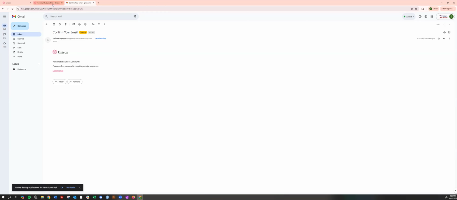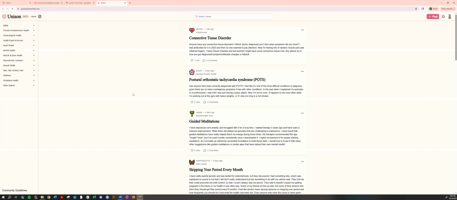In order to proceed with your account, you do have to confirm your email. So if you don't click on this link and try to sign into your account, it will not let you do so. So please click confirm email so that we know you're a real person who's trying to create a real account. This is how we keep the site safe.